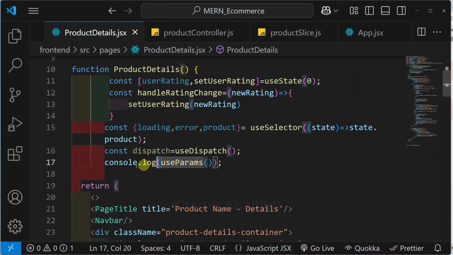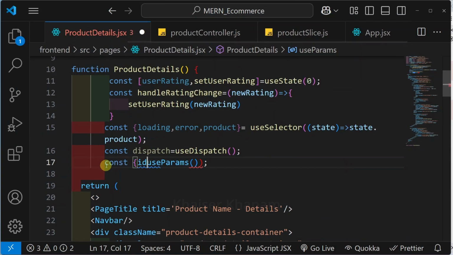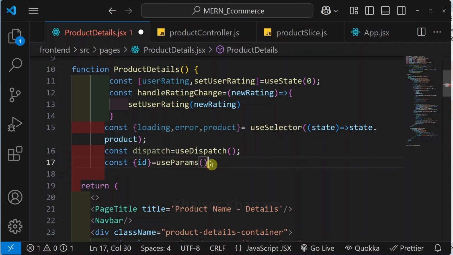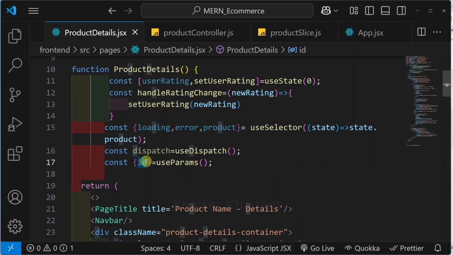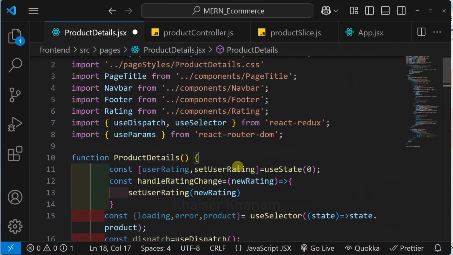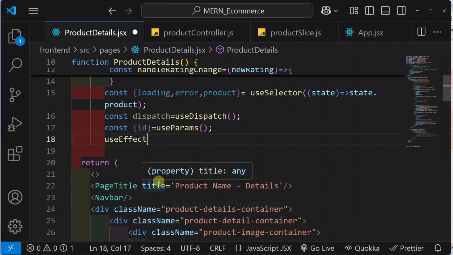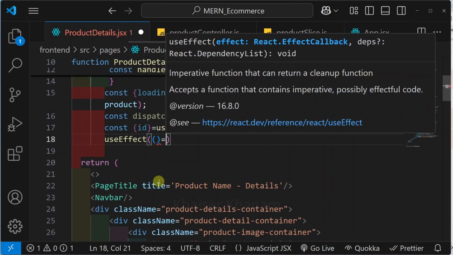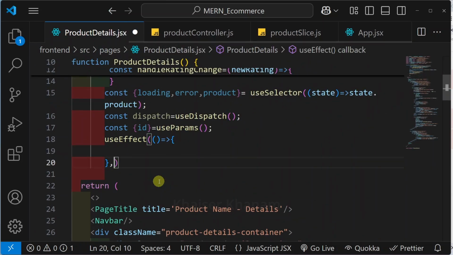Now remove the log. Instead, I will be writing const, and directly I'm going to destructure ID, and from here I will be removing this closing parenthesis. So successfully using this, we are able to access the product ID. Then finally, I'm going to create this useEffect. As soon as I hit enter, useEffect will be imported. Inside this, I will be passing two arguments: first the callback function, and second the dependency array.